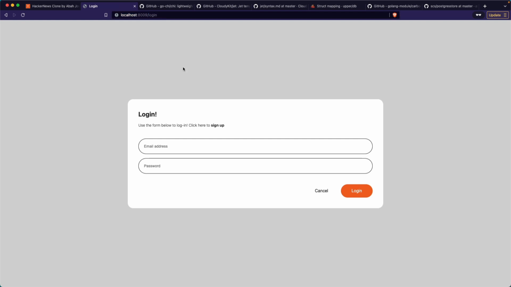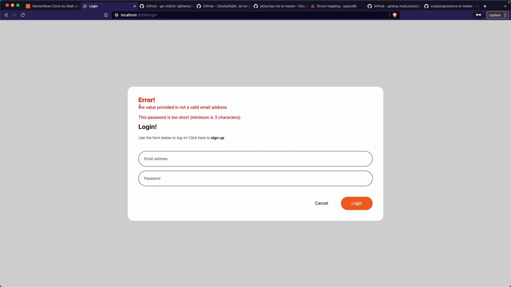So we go again, we try to log in, and you see the value provided is not a valid email address. This password is too short. Minimum is 3 characters. Fantastic. Our validation is working.